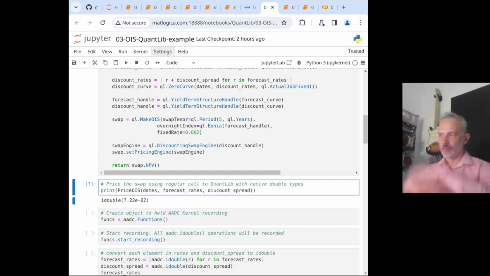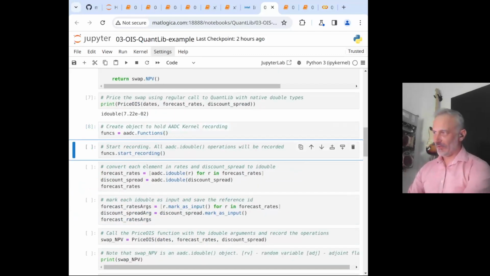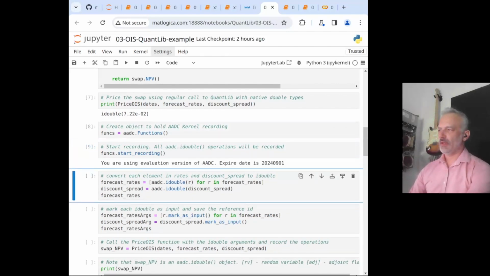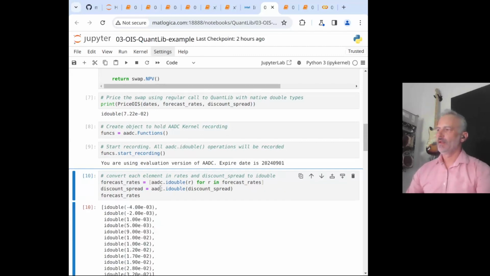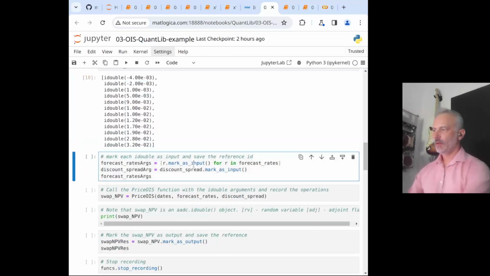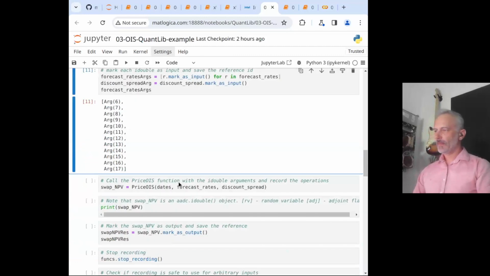Here we're outside of the recording context, so we can run our pricing function and get the price. We can begin recording our calculations. Just like in the basic example, we need to start recording and identify our inputs. Our inputs in this case are a vector of rates and a discount spread. You can see we populated the vector with iDouble objects. We also mark them as inputs, so the framework knows where the inputs to your evaluation graph and where your leaves are, to form the full directed acyclic graph.